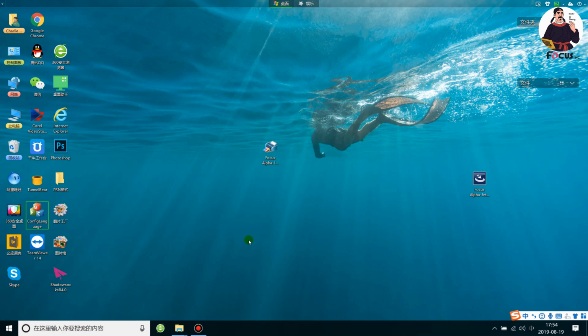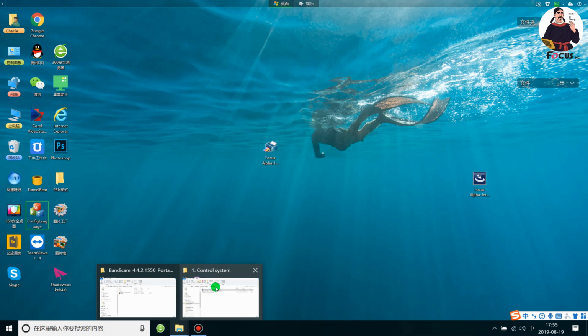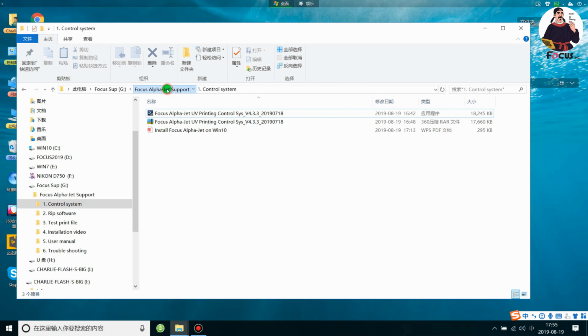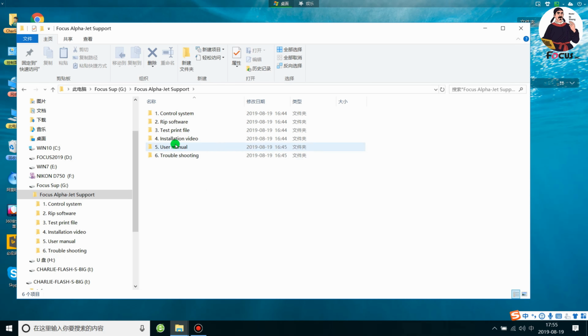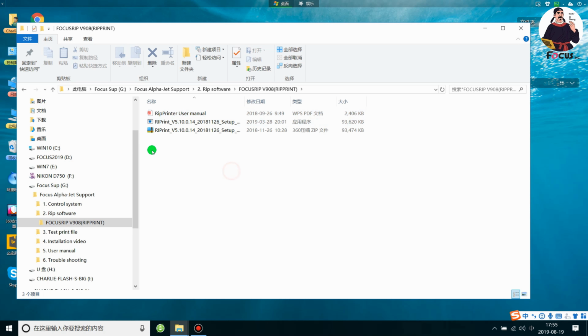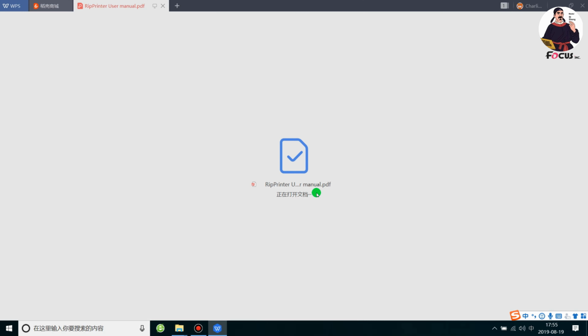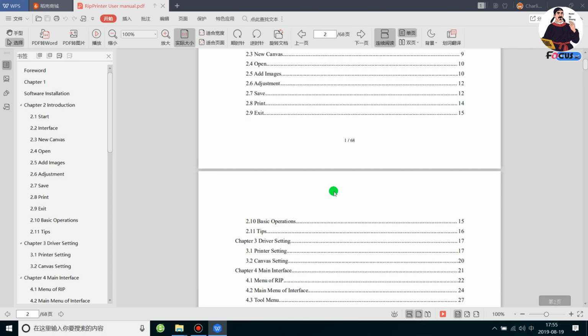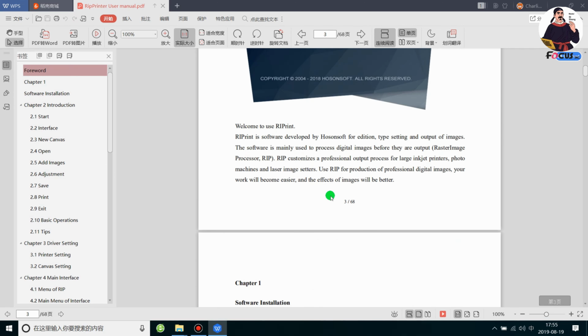After we install the control software, we need to install the RIP software. So also we need to go to the support folder on the USB flash drive, and we choose the RIP software, and there's a folder named Fox RIP version 908 reprint. Okay, we click it, open it, and here there are also some files named the user manual. You can also check the user manual for installation and using.